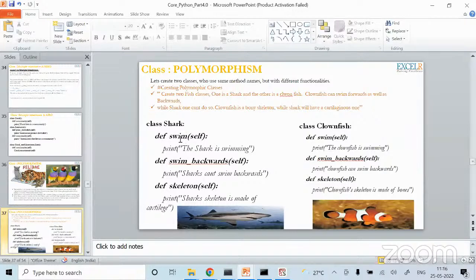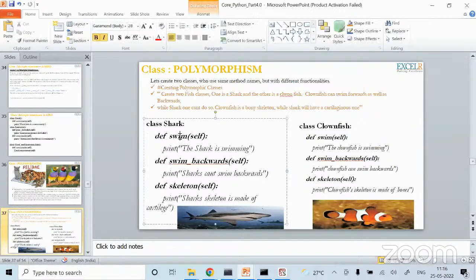Similarly here, two functions or attributes can have the same name, like swim here, but their functionality could be entirely different. You can have that as long as they are in different classes. Your class name has to be different. Your class name cannot be the same. Always remember your class name has to be different.